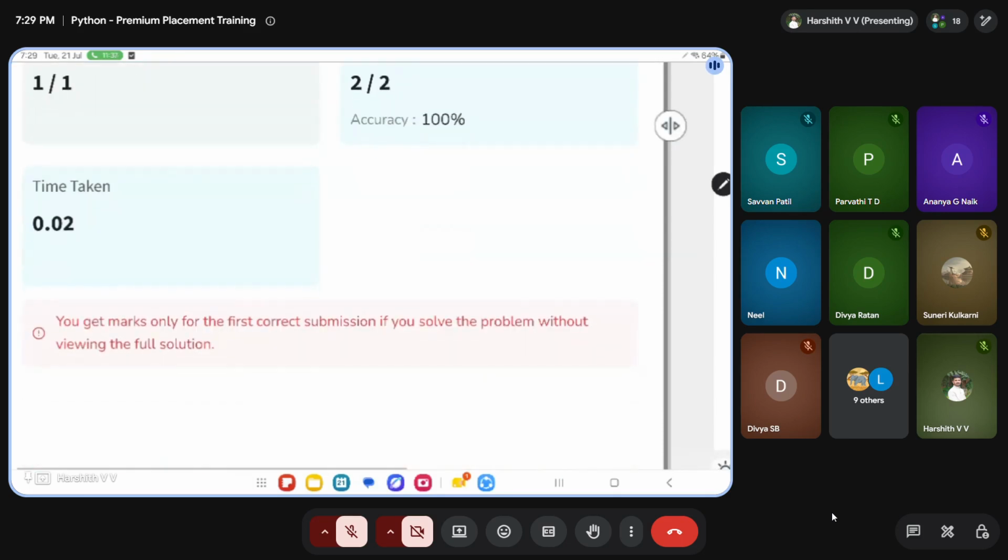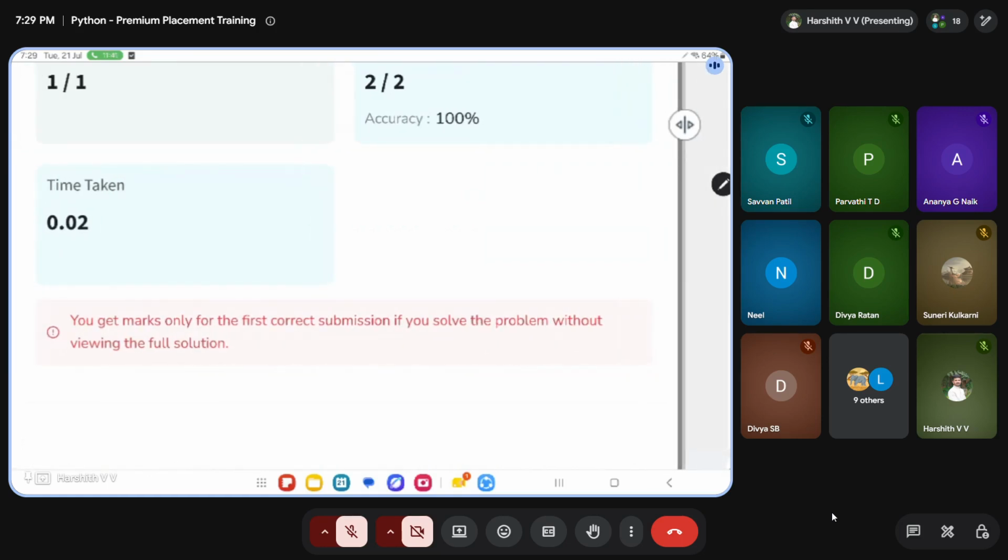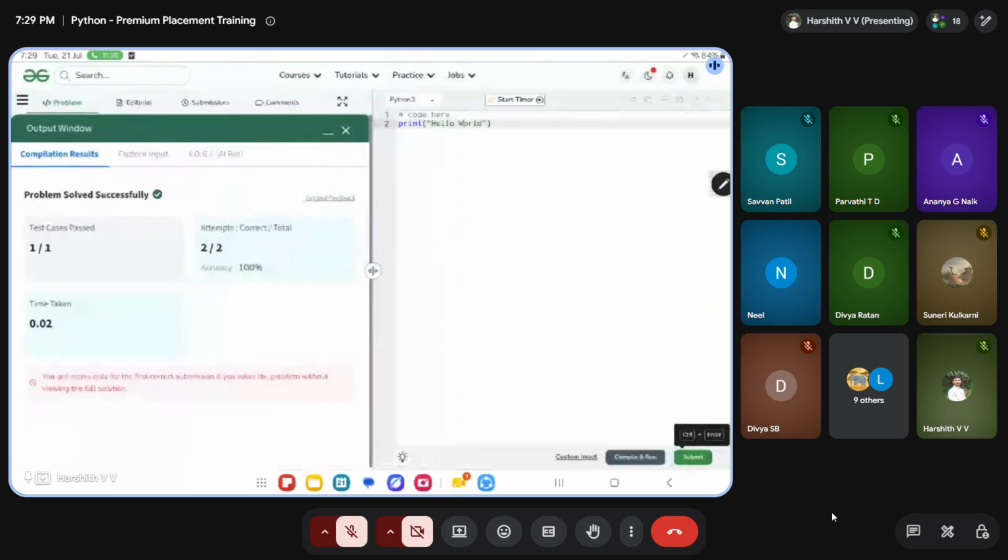Time taken is 0.02. You get marks only for the first correct submission if you solve the problem without viewing the full solution. Which means I have already solved this question in another language, so you will not get points every time you solve the question. For one question, only one time points will be given.